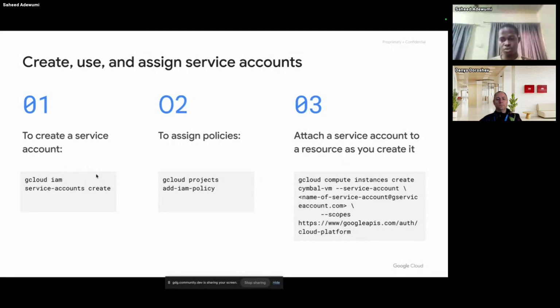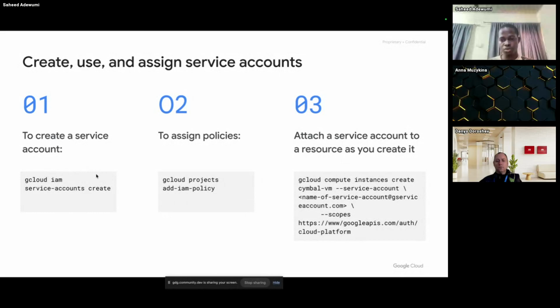You create the service account, you assign access to it, and attach resources to it. So for these resources, this will manage the relation to this place.